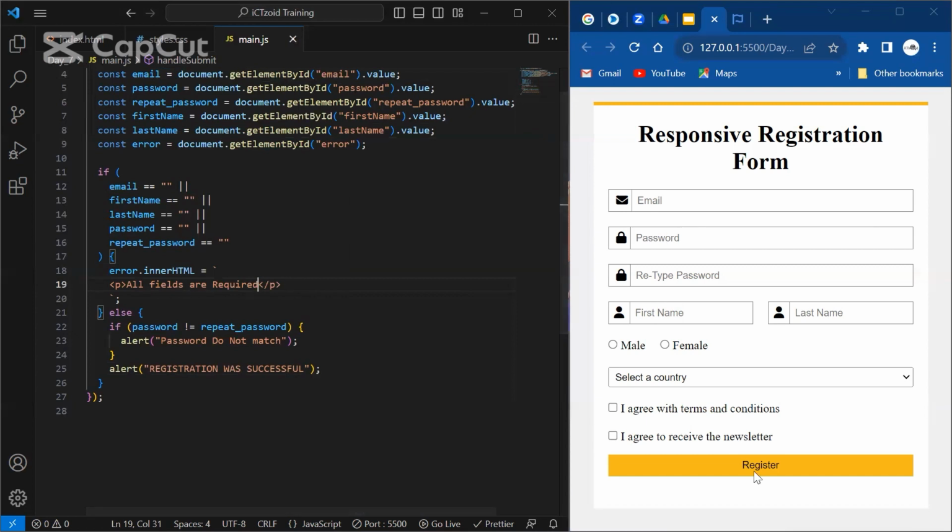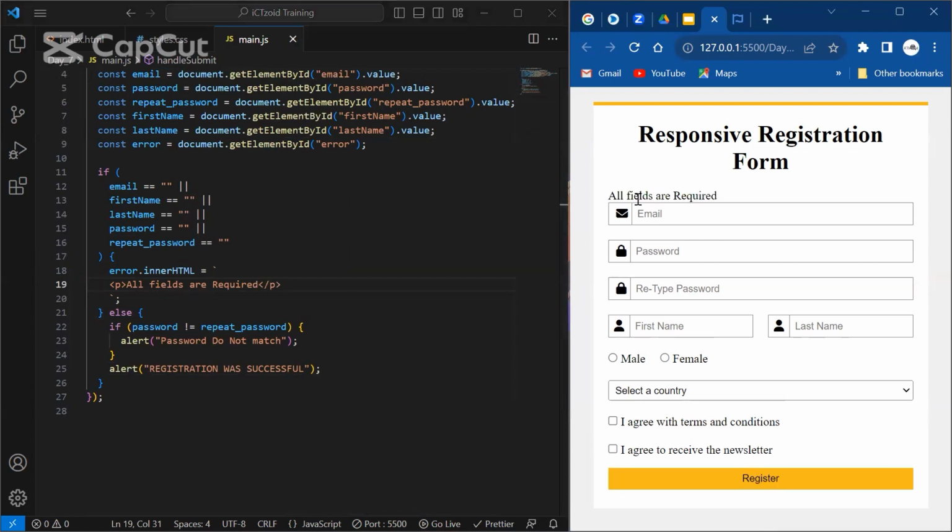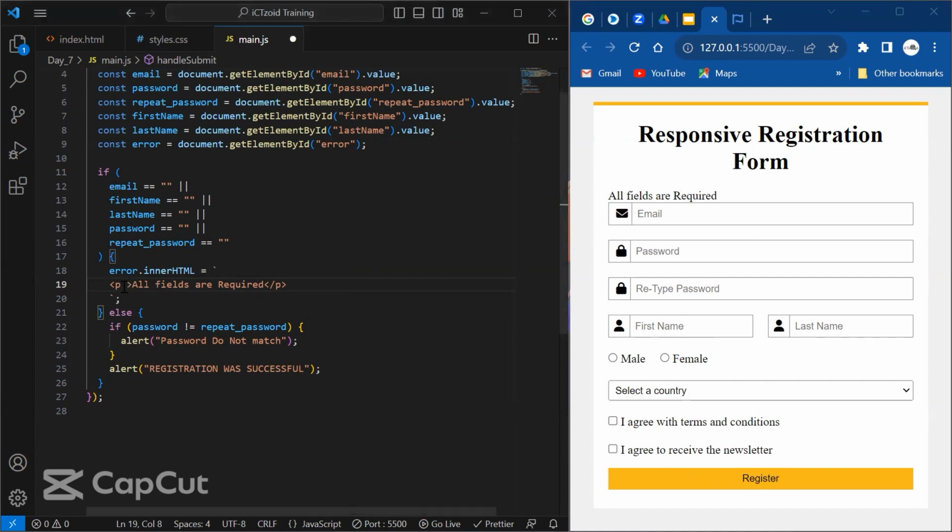Save this guy. Let me save now. You can see it. All fields are required. Try submitting the form without anything. You can see this p tag. So now we can even style it a bit properly, right?